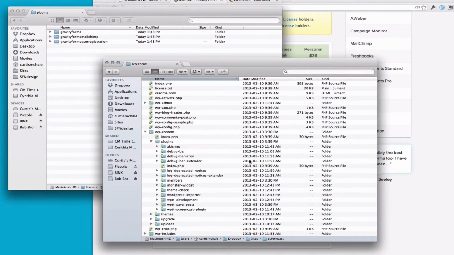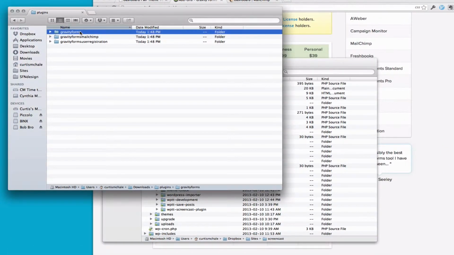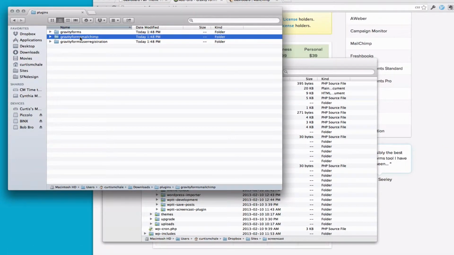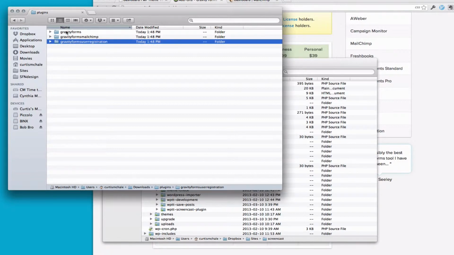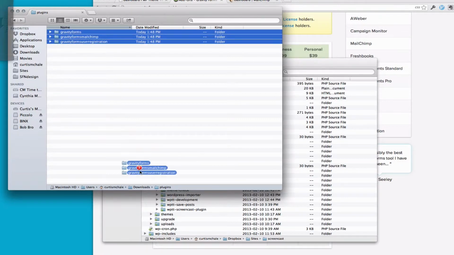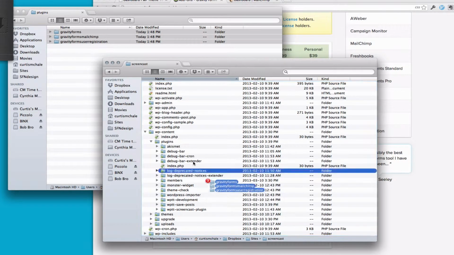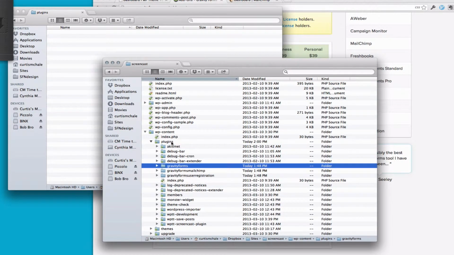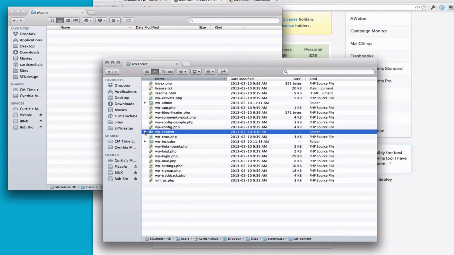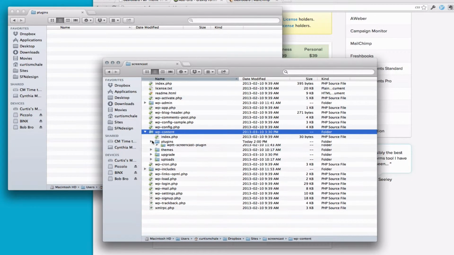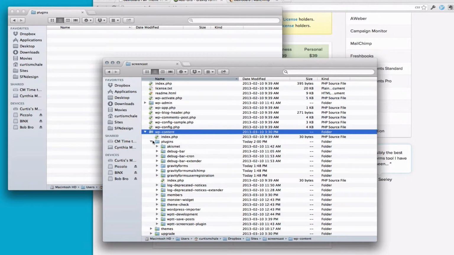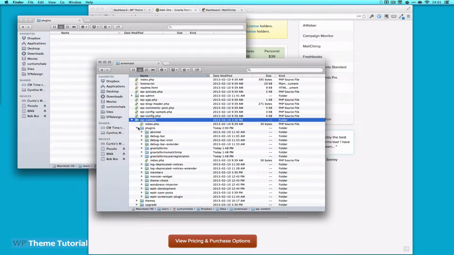So what we are going to do, as you can see, I've already downloaded the Gravity Forms plugin, the Gravity Forms Mailchimp plugin, and Gravity Forms user registration. So I'm going to grab all those, and I am going to bring them over to my theme folder. And you can see I'm in WP Content, and I'm in the plugins. Now this is just on my local development machine, so you may have to use an FTP client to FTP them up to your site.